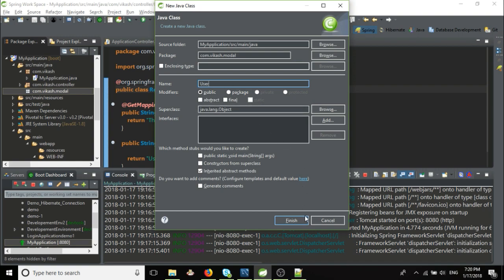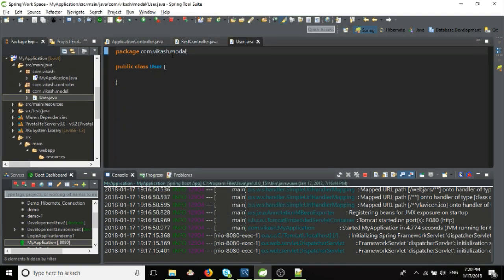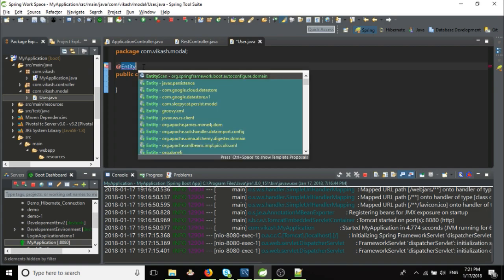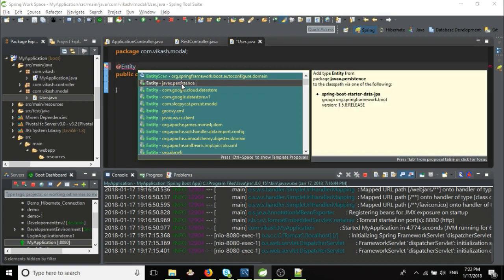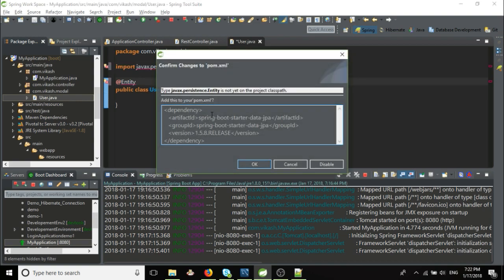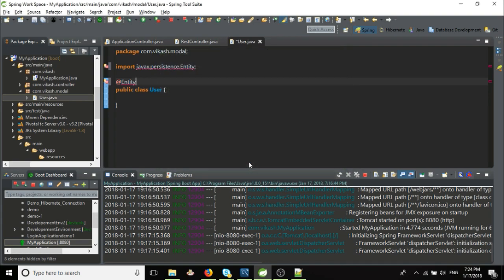Okay, click on finish. So this user will be having some parameters. For anything which is to be saved in the database, we need to specify that class as an entity class. So entity class will be in javax persistence. But we have not added that dependency in the pom.xml. You can download it from Maven repository.